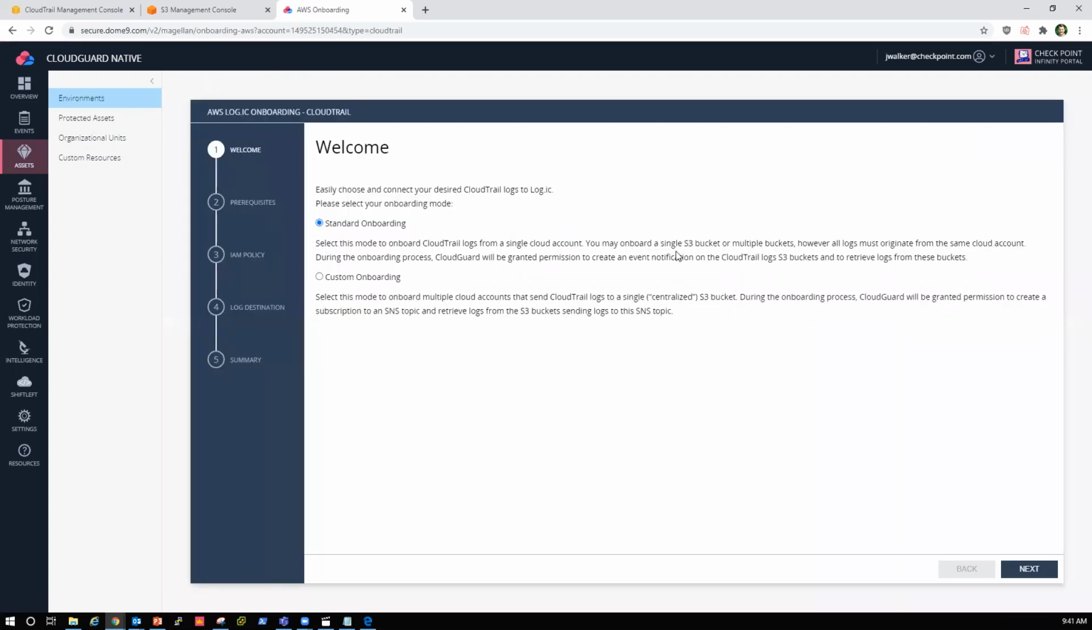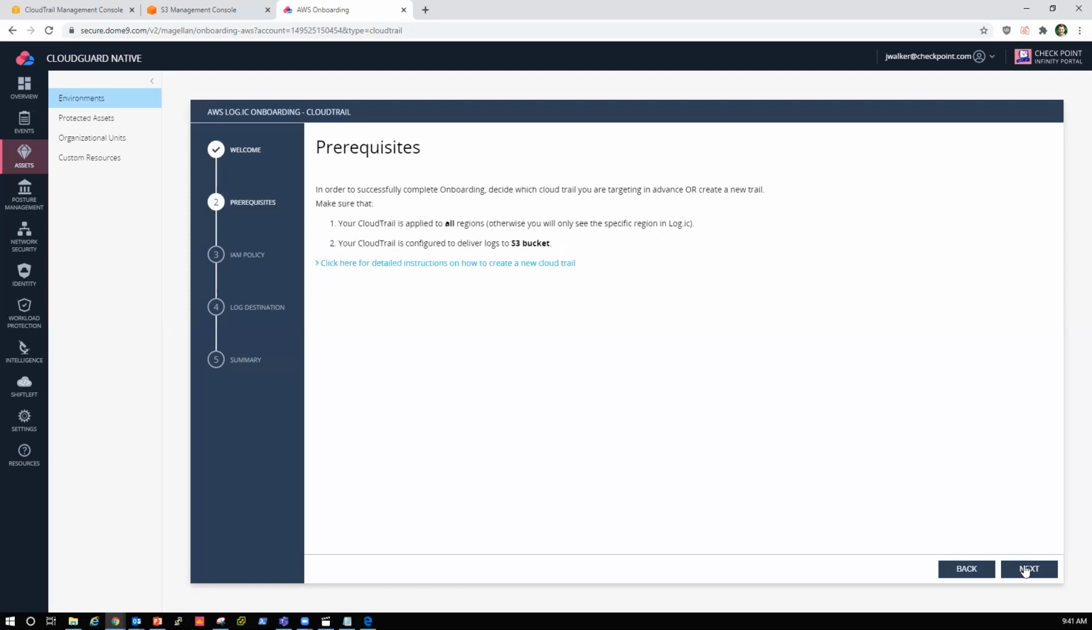And I'll be given two options for onboarding. I'll be given the standard onboarding as well as the custom onboarding. Now, the standard onboarding is more specific for onboarding CloudTrail logs from a single cloud account. This can be done with a single S3 bucket or multiple buckets, but make sure that all the logs originate from that same account. Now, if I have a bunch of AWS accounts and I want to create a centralized S3 bucket to house all those CloudTrail logs from those different AWS accounts, I can select the custom onboarding method here. Now, in my case, I just have one account and one S3 bucket I've created for housing those logs. So I'll select the standard onboarding and select next.